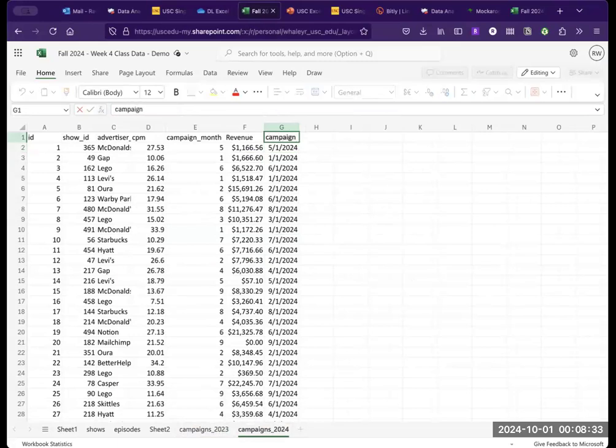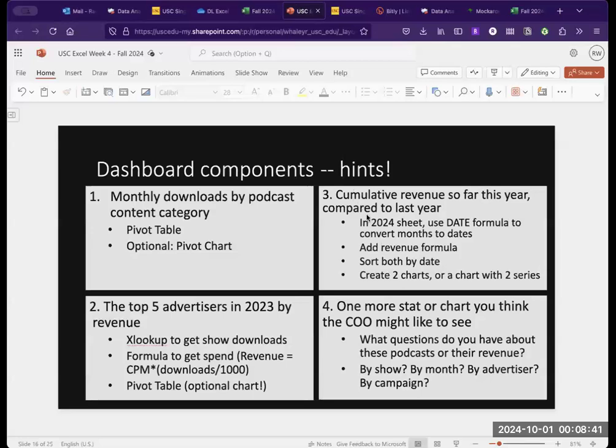Let's keep date. Make sure you give your columns a name. Okay, so we now have our data a little bit cleaned up, right? We have our revenue added in, we have our date formula to convert the month to a date.